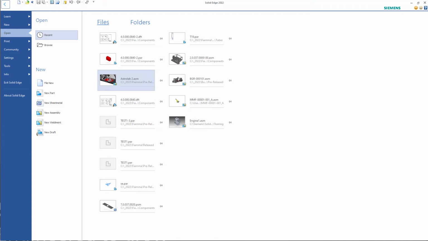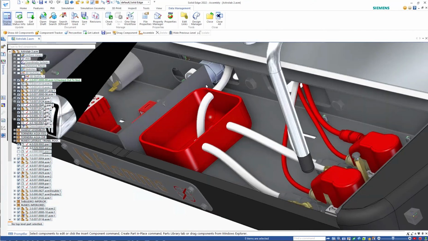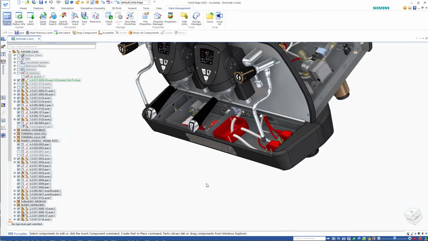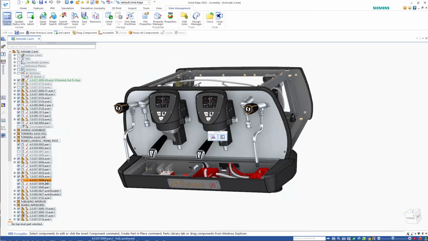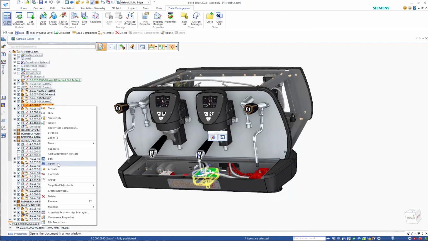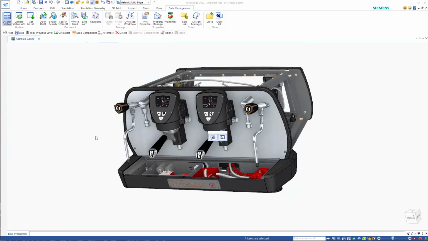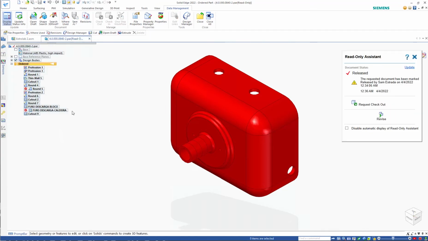So going back to the assembly now, we can take a look at the plastic box here that we just released. And if we take a look at the actual part component, which would be this one over here, we can see in the Pathfinder, it shows to be released. And when we open it up, we will see the banner giving us the notification that it's released. We could do a save as or revise on it in order to start making changes to it.